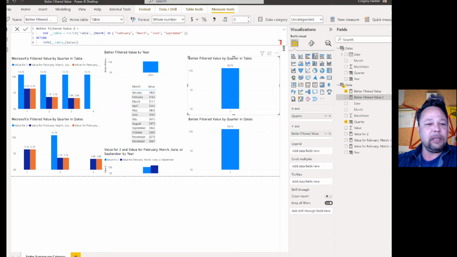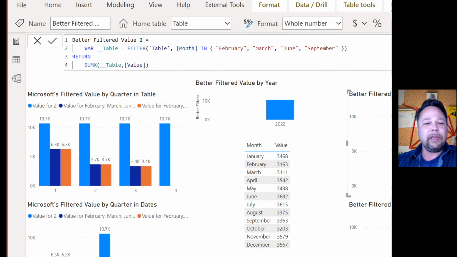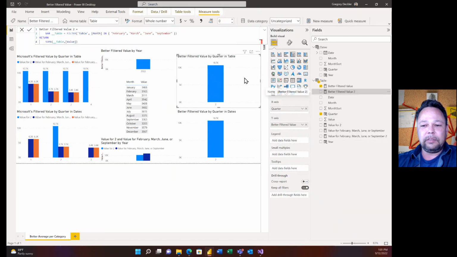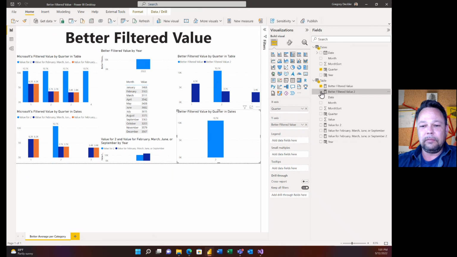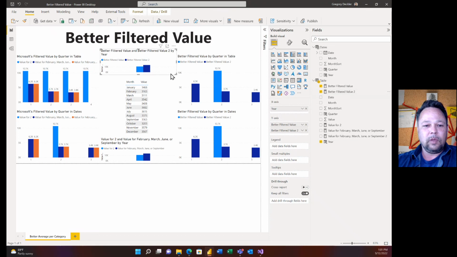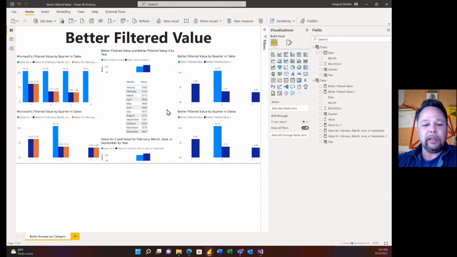So now I can do the same thing, right? I can recreate that measure that I just did. I filter table month in, and so on, and then some X function across the table, and it works, right? I get the same answers all across the board. It just works. And it works in more scenarios than the calculate version of it, right?